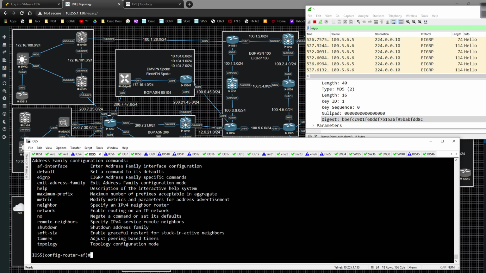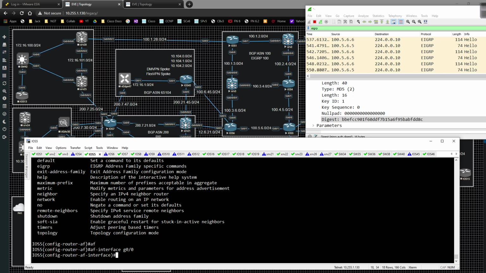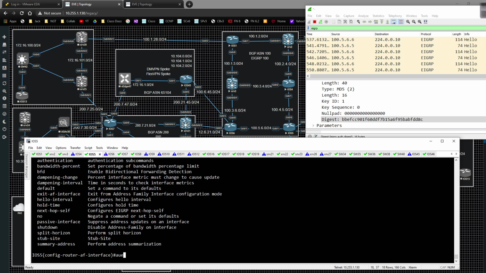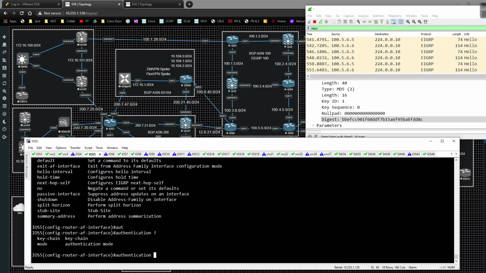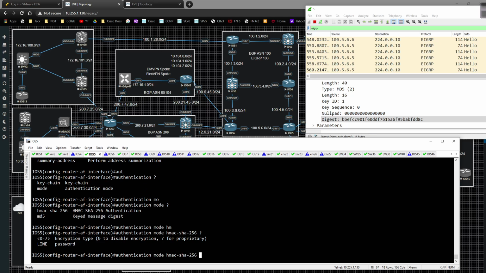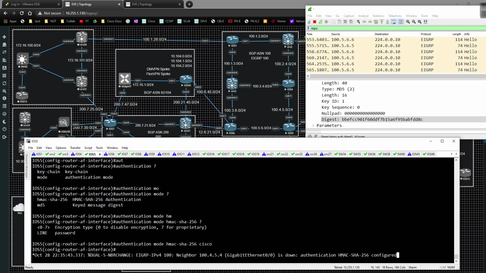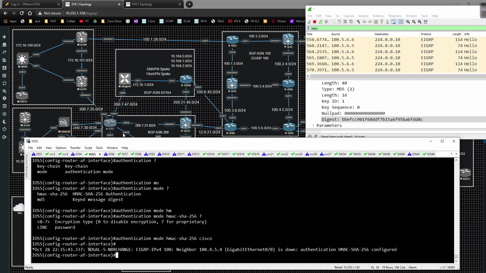So what I do now is I don't actually configure anything outside of I can configure a keychain. What I get to do now is type in AF interface on router 5 of G0/0, and underneath here I specify authentication, and then the mode will be HMAC SHA-256, and then I can specify the password. So in this case here it's Cisco. Makes it very, very easy to work with in terms of the operations. And then I get to go, now it's down, the authentication has been enabled.